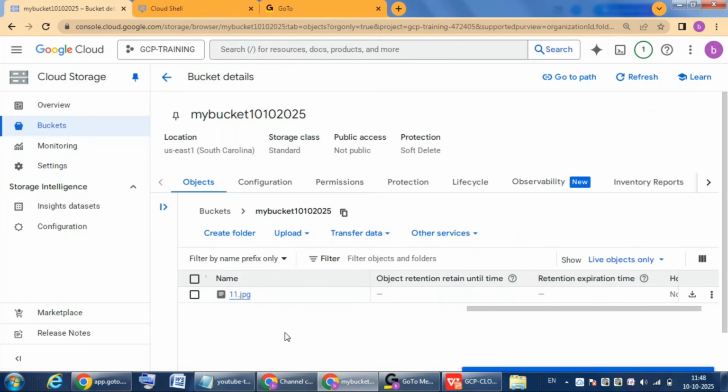If we want, we can delete this object also. Just select this object and click on the Delete option. This object will be deleted.